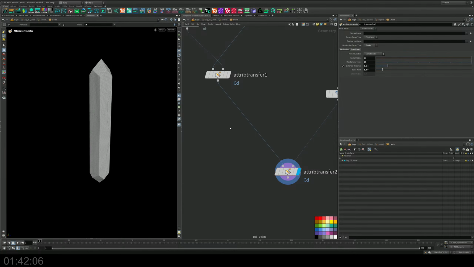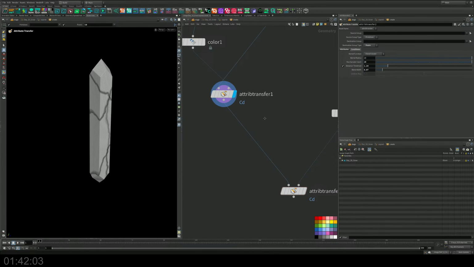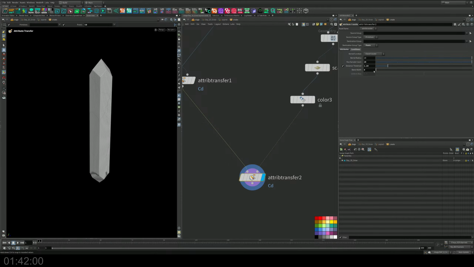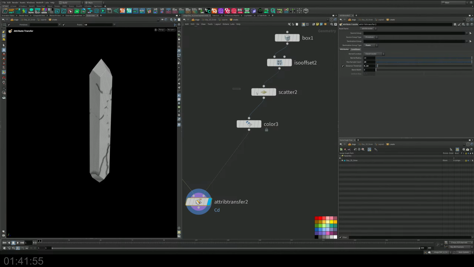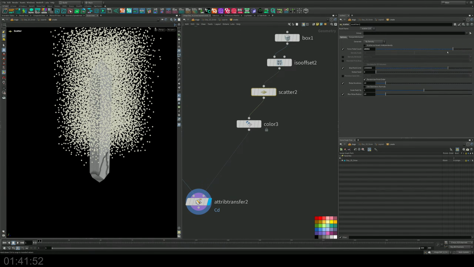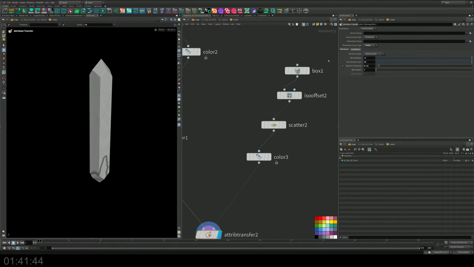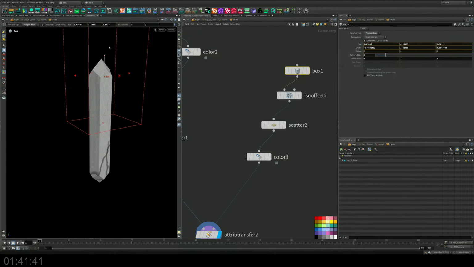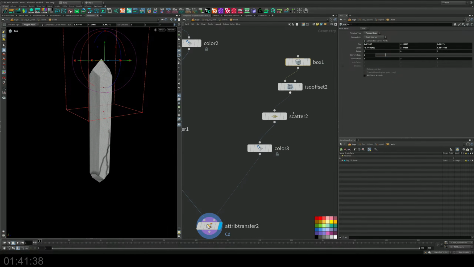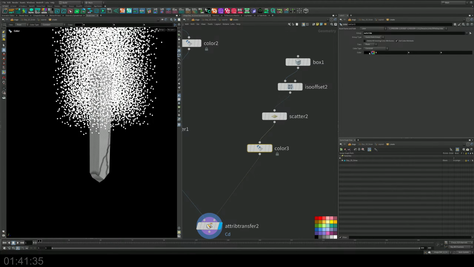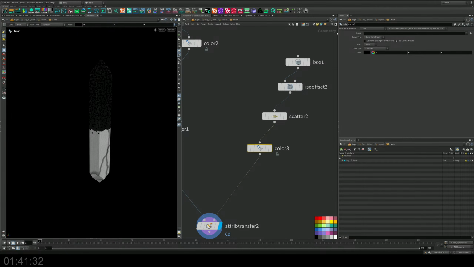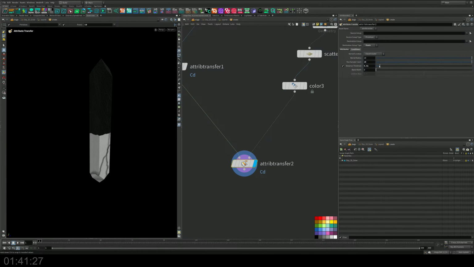Or let's just remove this. So we're using this transfer to do this one here. Oh, okay, I need to add some more points. Let's move it up. And let's remove the outside. And go back to the attribute transfer.